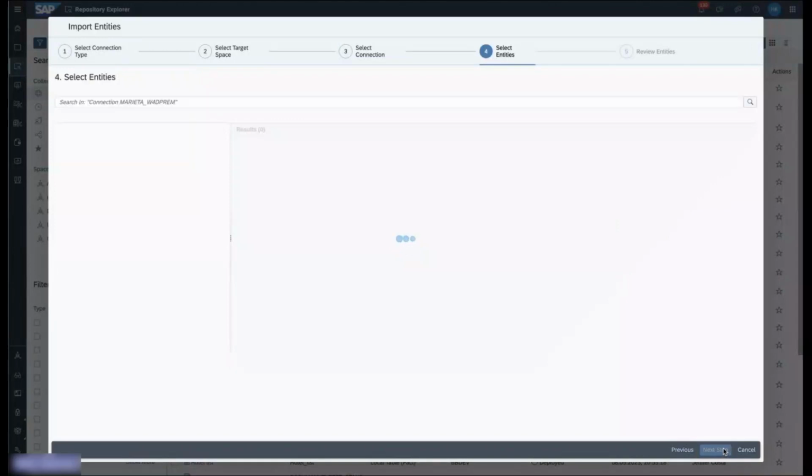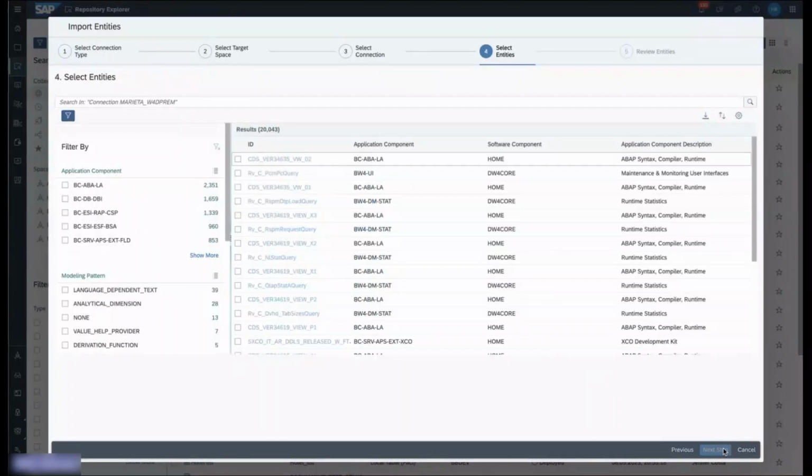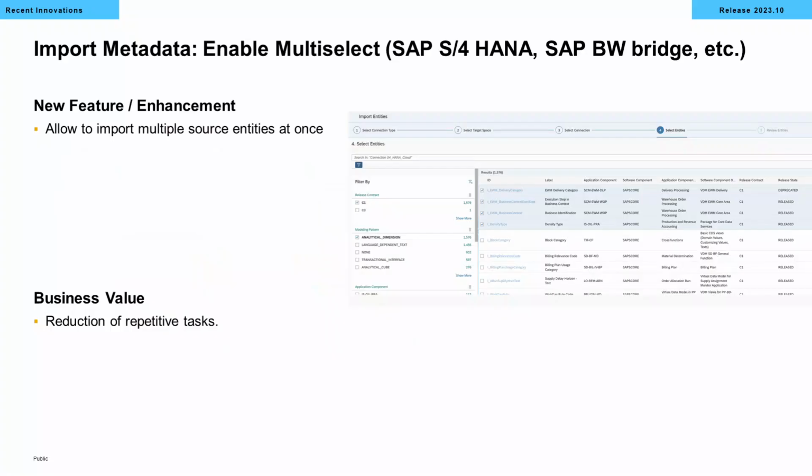Here it will typically fail if the node is not installed, because at this point in time, it will connect to the system and try to retrieve the information. Now we actually see entities. And I will combine this with the next user story, because the next user story allows multi-select in this same dialog. Before I could only select a single entity, now I can select multiple entities. So if I want to bring more objects over, this makes it slightly easier.